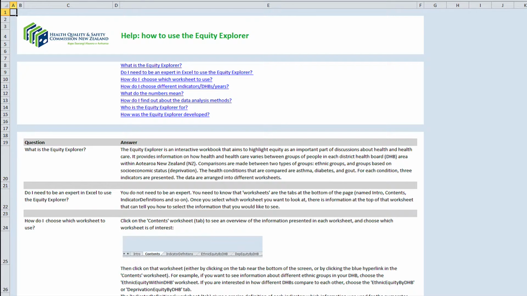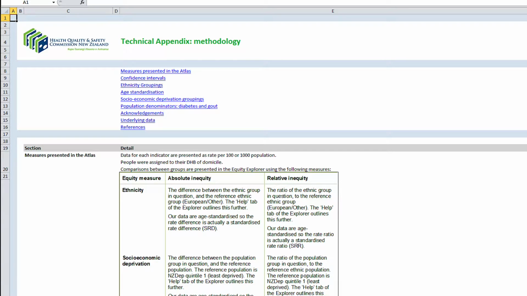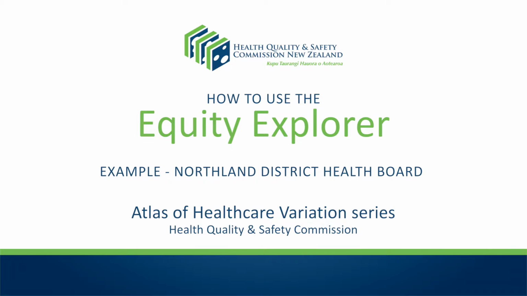For a more detailed explanation of what the numbers mean, you can use the Help worksheet, which has annotated examples. Finally, further information on our data sources and analytical methodology is available in the technical appendix within the Excel file. We are using Northland District Health Board as an example of how to use the Equity Explorer.